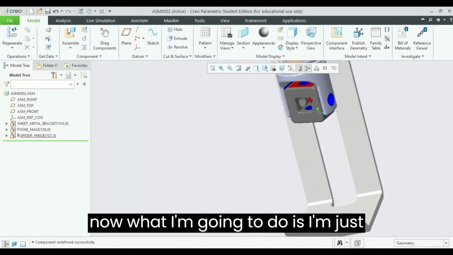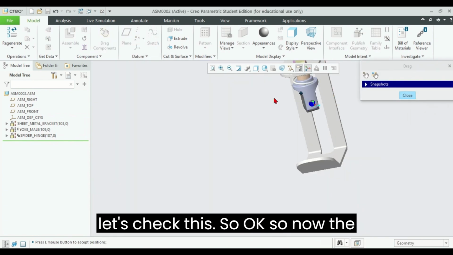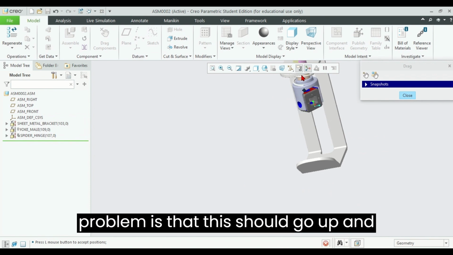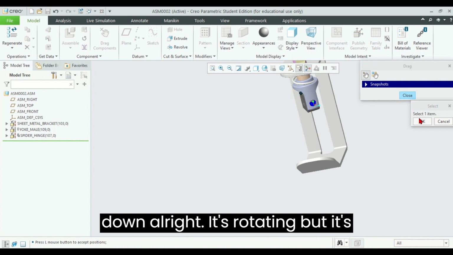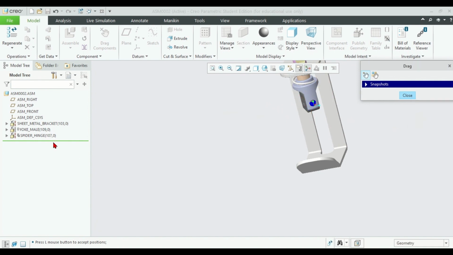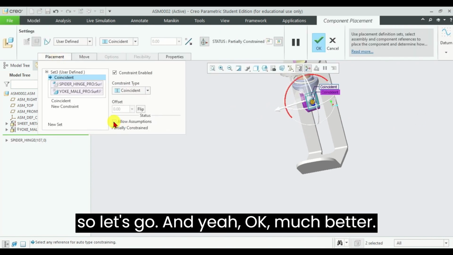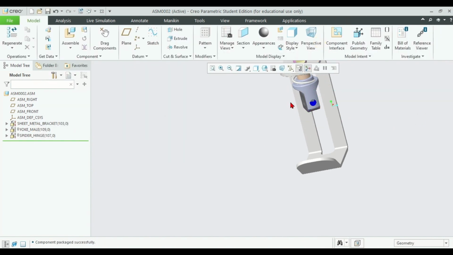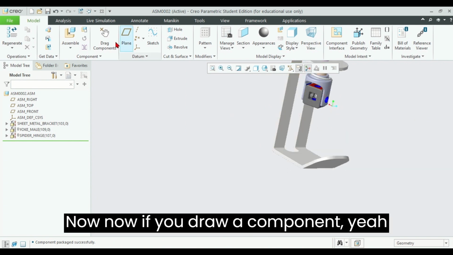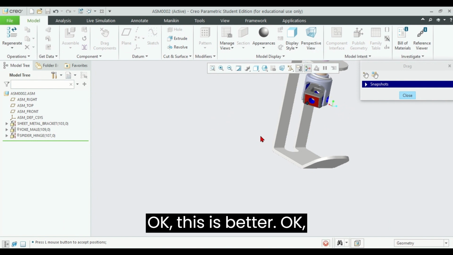So now what I'm going to do is check using drag components. So let's check this. So okay, now the problem is that this should go up and down. All right, it's rotating, but it's not constrained. So I think we have to hit allow assumptions. All right, so let's go and yeah, okay, much better. Now if we drag component, yeah, okay, this is better.